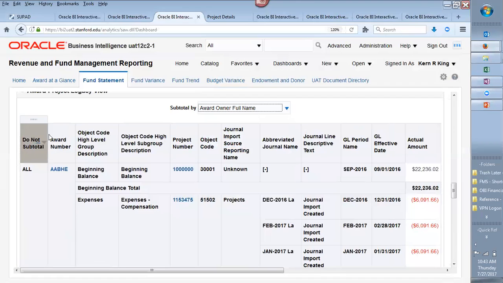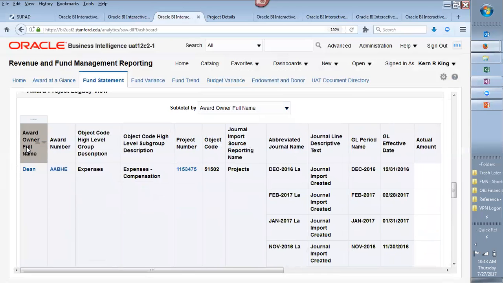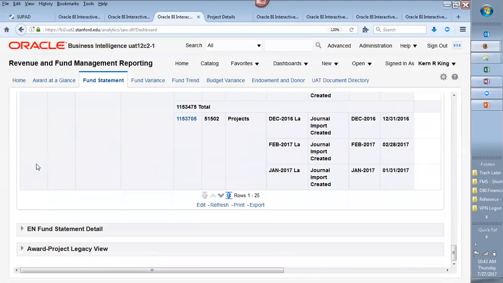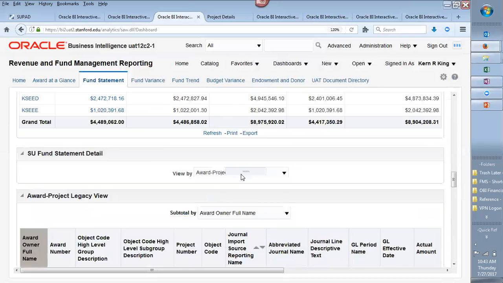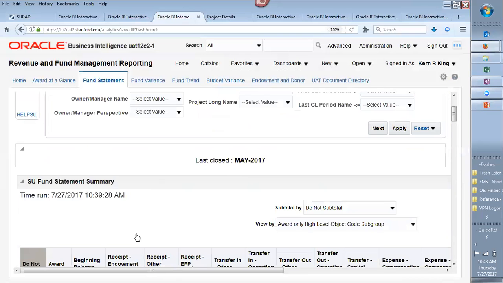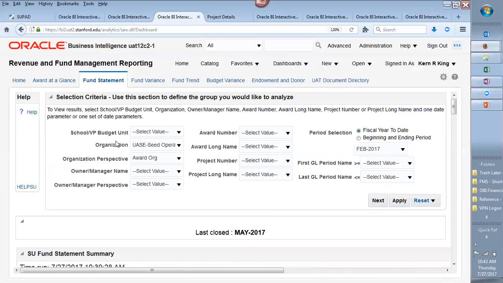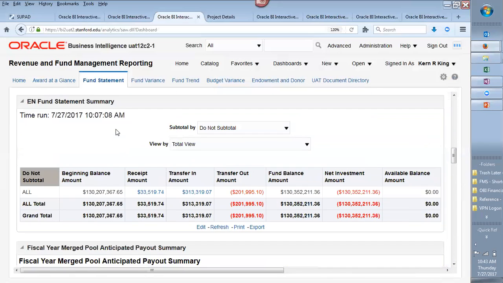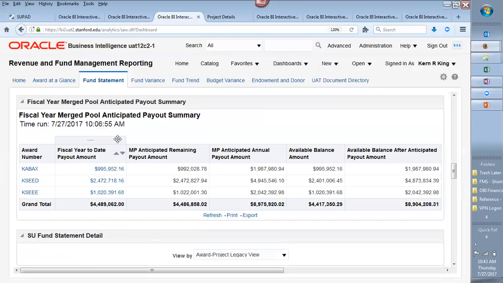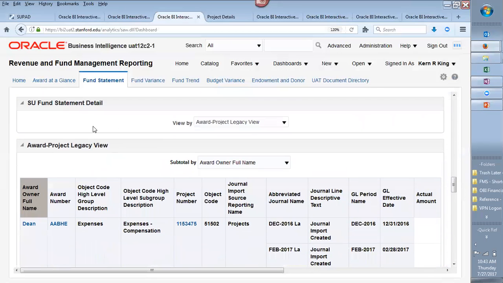So now this column over here is going to change and become award owner. For the dean, I'll get everything for the dean, and then further below, I'll get that subtotal. So great, that one's cool. I haven't done that one before. Excellent view, thank you, Matt. So that was the SU fund statement detail in the subtotal by award owner full name.